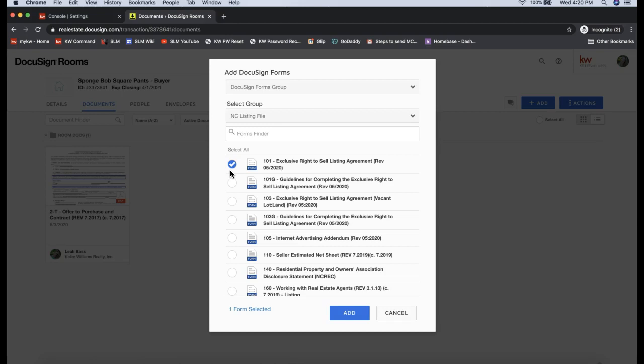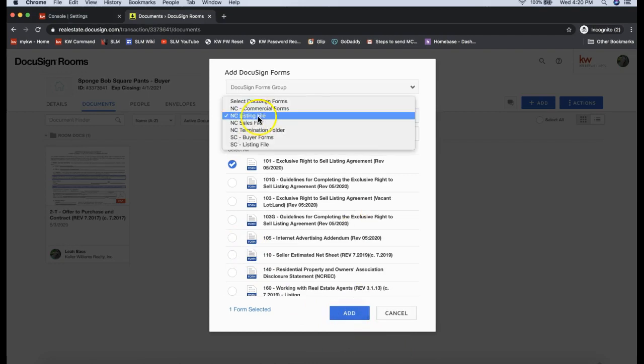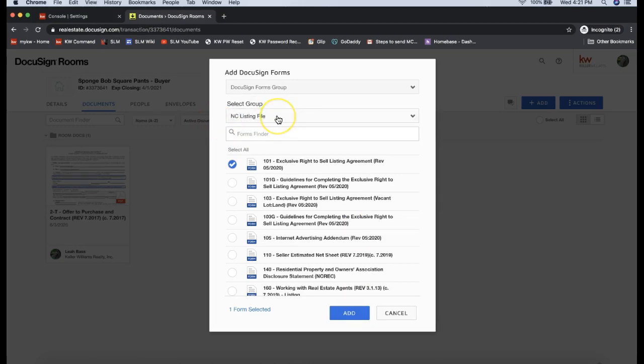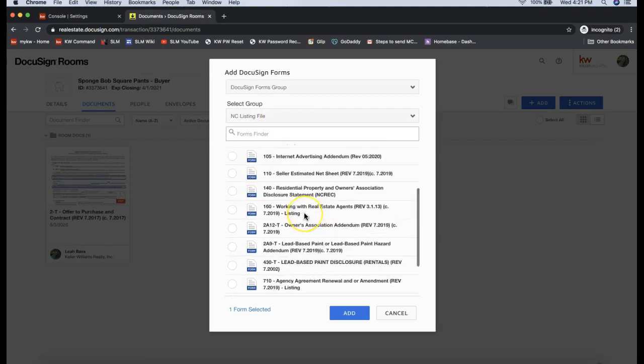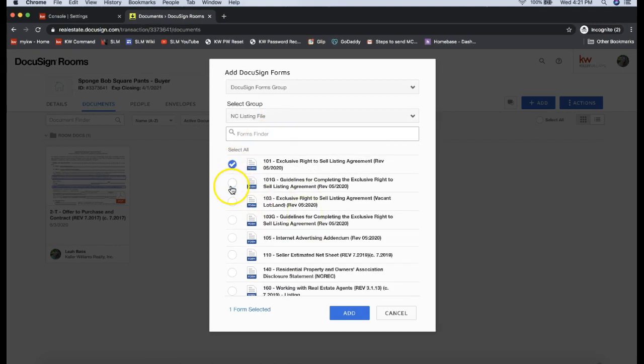And you can do multiple at once if needed. And then click Add on the bottom. Okay, so again, we're selecting the group or library name from the second drop-down. Use the search bar or scroll to find the forms you need. Select those on the left-hand side and click Add.